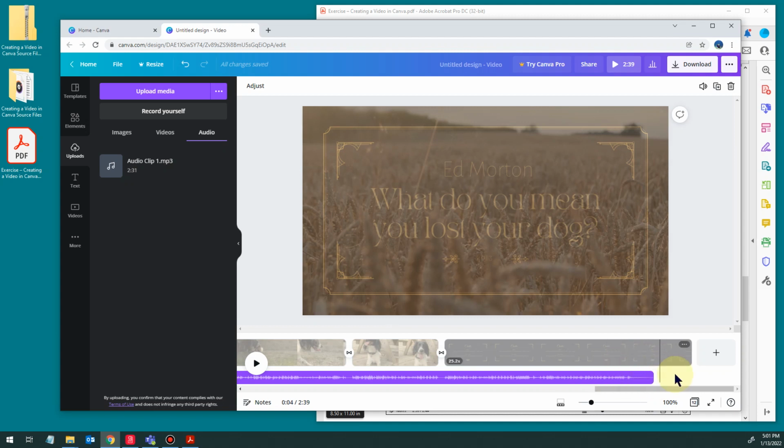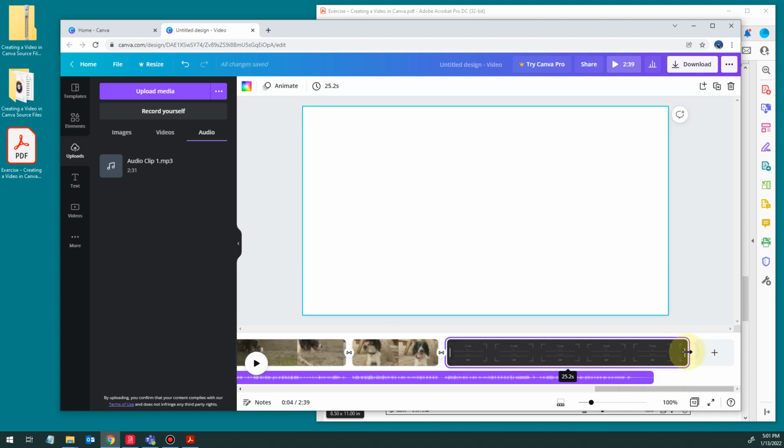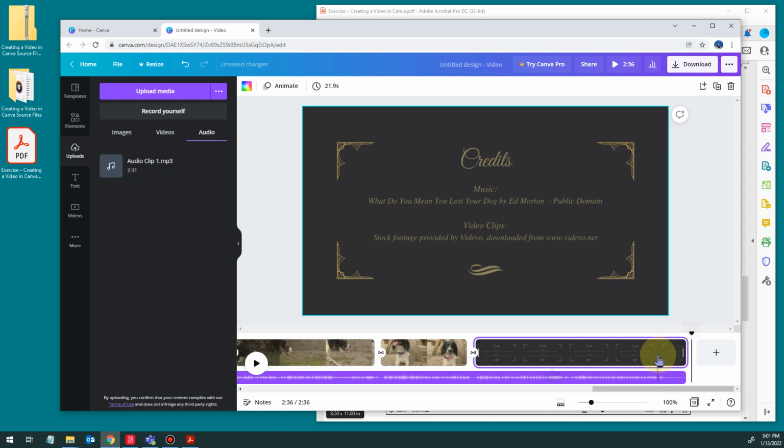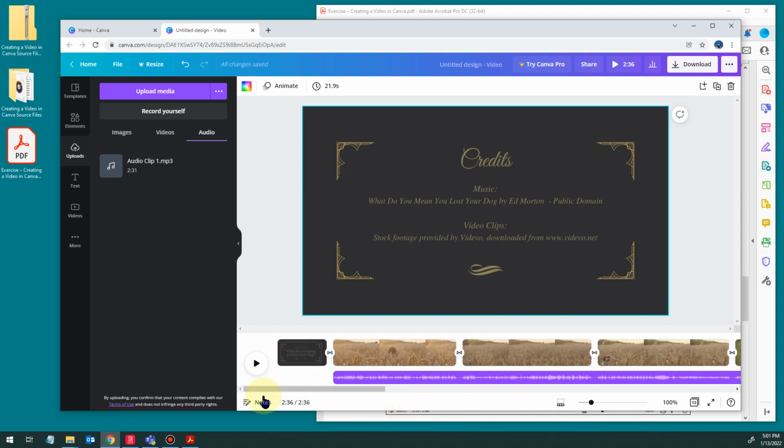So I haven't cropped or lost any of my audio. I can go back and shorten up my credits a little bit, bring it a little bit closer to the end of the audio track now that I've done that. So the instructions are pretty specific, but I've noticed that whenever I do this, it takes a little bit of manual tweaking in order to get it right.